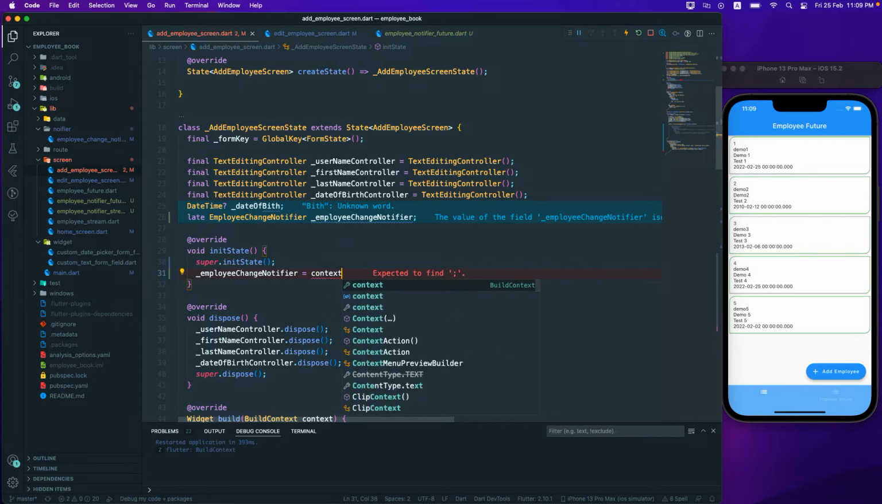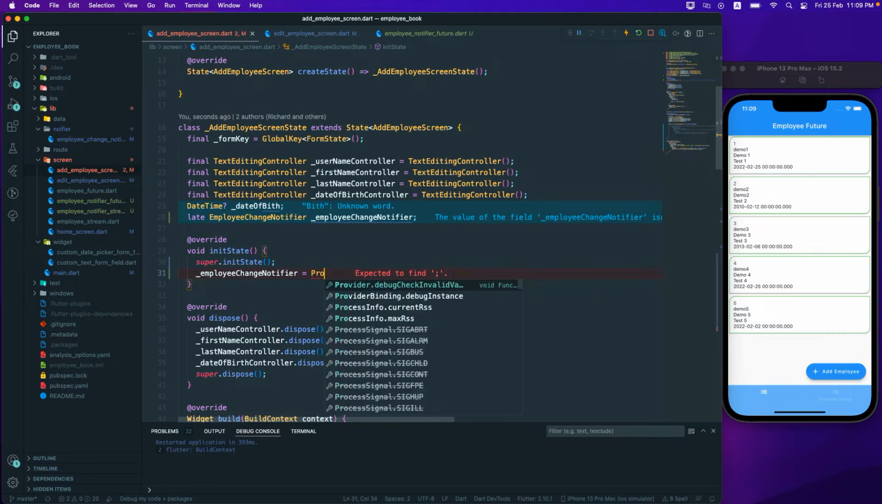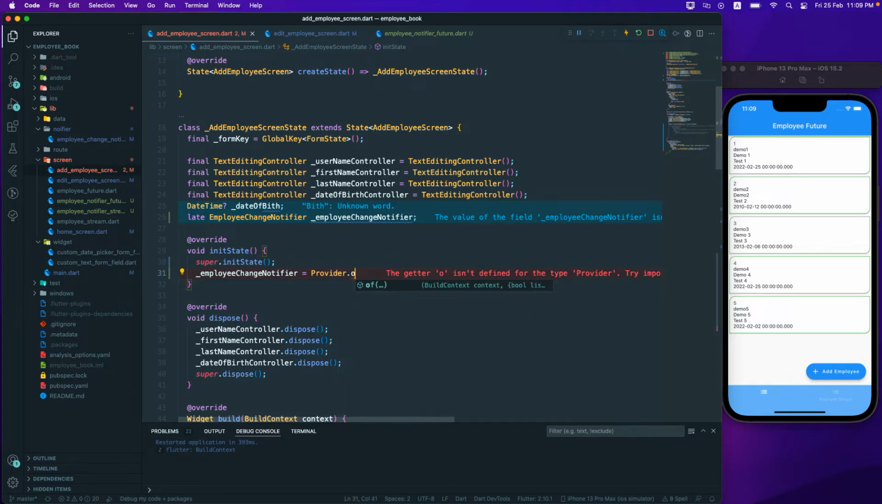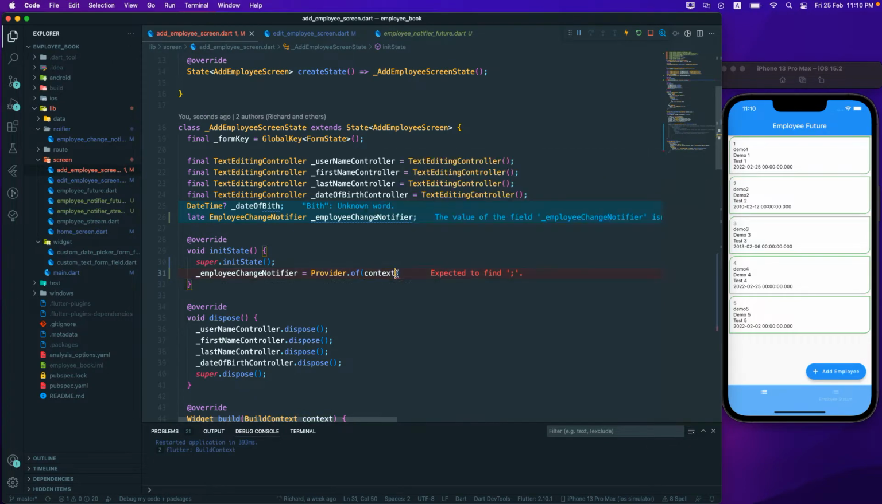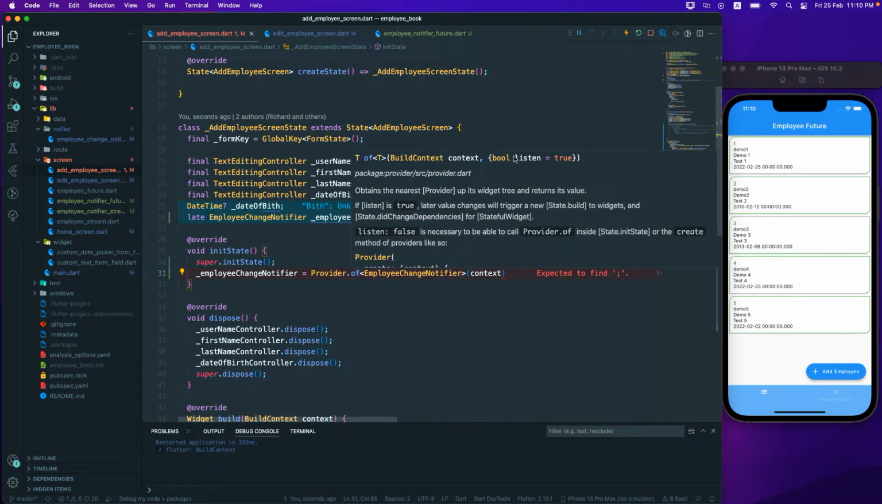I can call the context dot, I think I'll make use of provider dot of, and here I pass the context, right, provider dot of, and also I need to pass the type. So the type will be of the employee change notifier, and here I can pass in the listen to true, but we don't want to listen to it, right? So outside of the build context, you are not actually allowed to use it true, right?